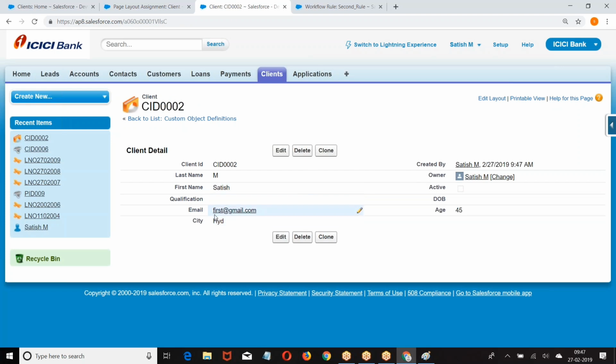Save it. When I saved it, what is the output we got here? First at the rate of gmail.com. So what is the order of execution? Whichever workflow rule is created first, its action is going to run first, followed by the second rule. When you have multiple workflow rules defined on the same object, actions are performed as per the workflow created date. Are you getting my point? That's how we got first at the rate of gmail.com.